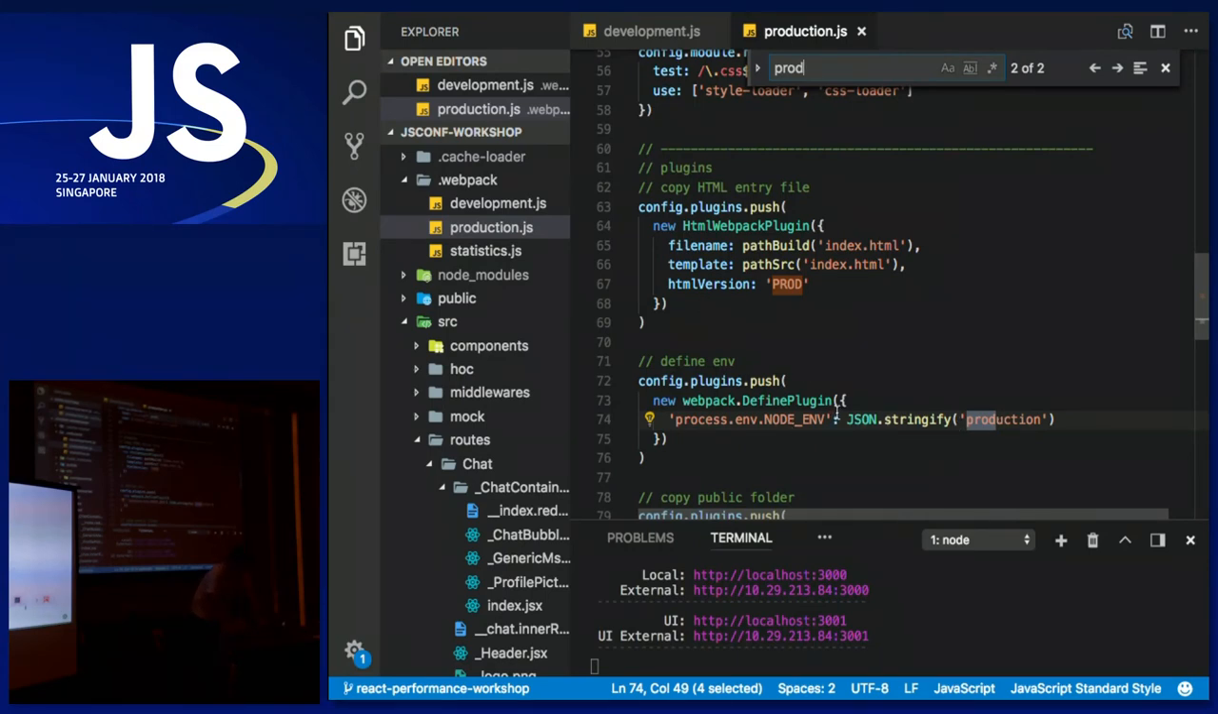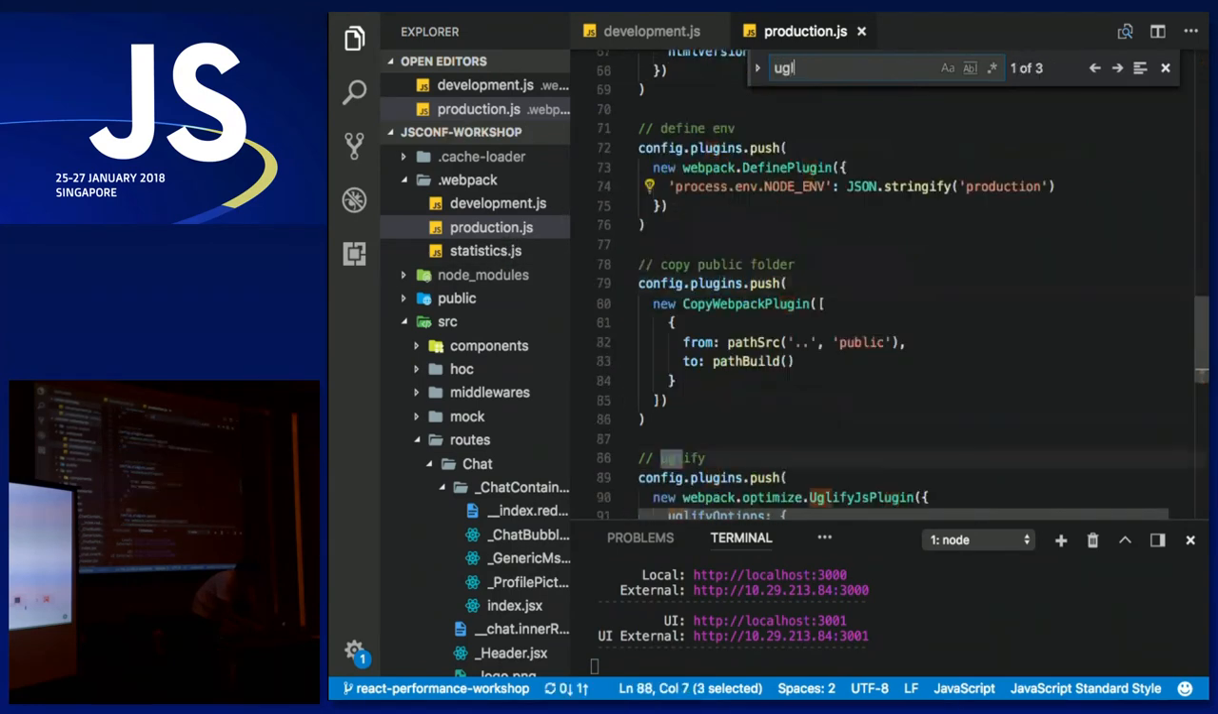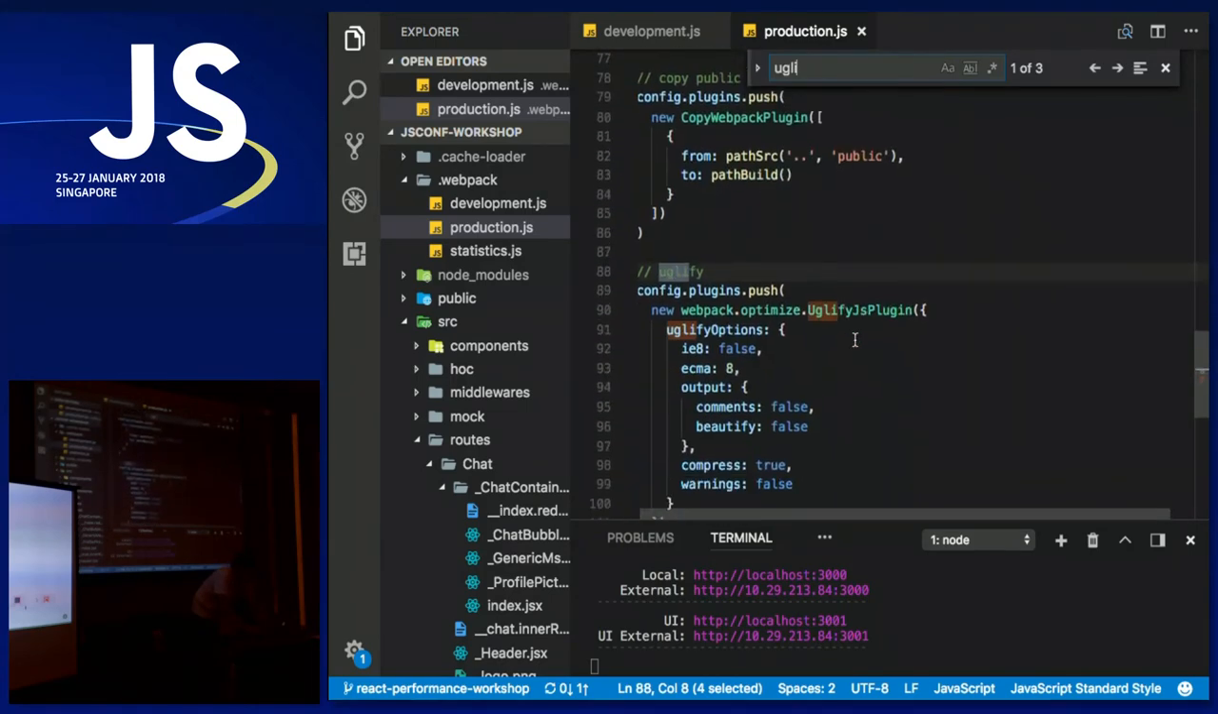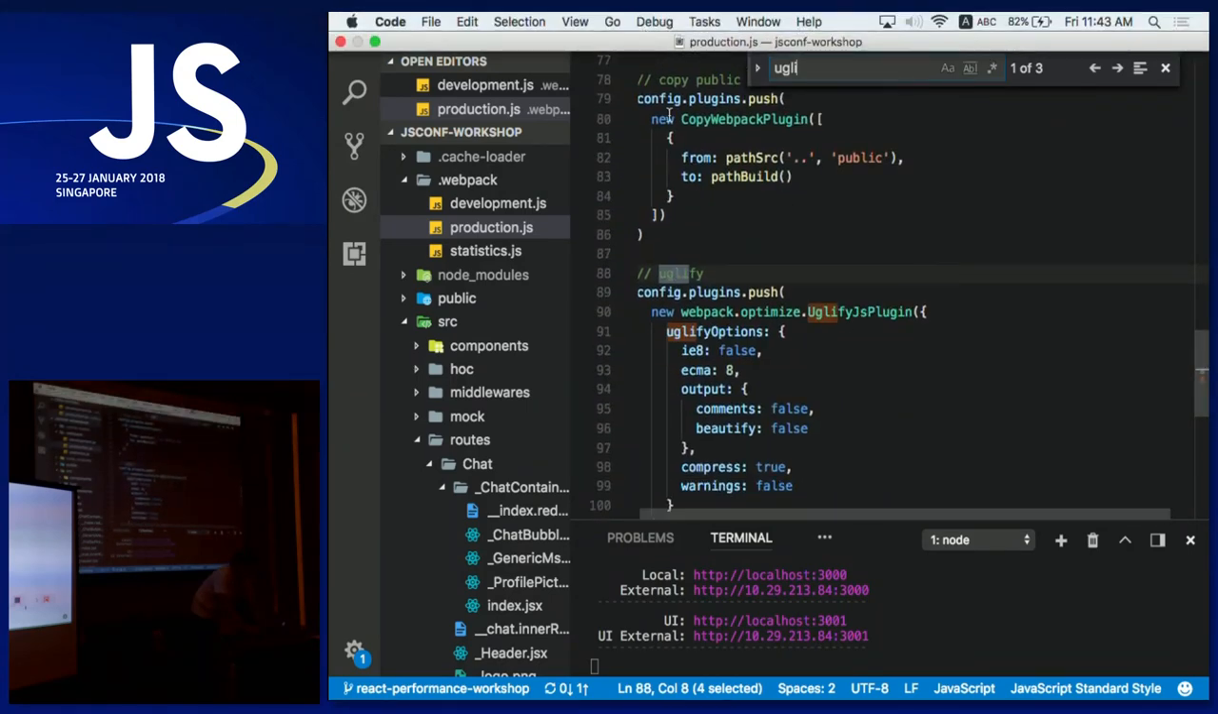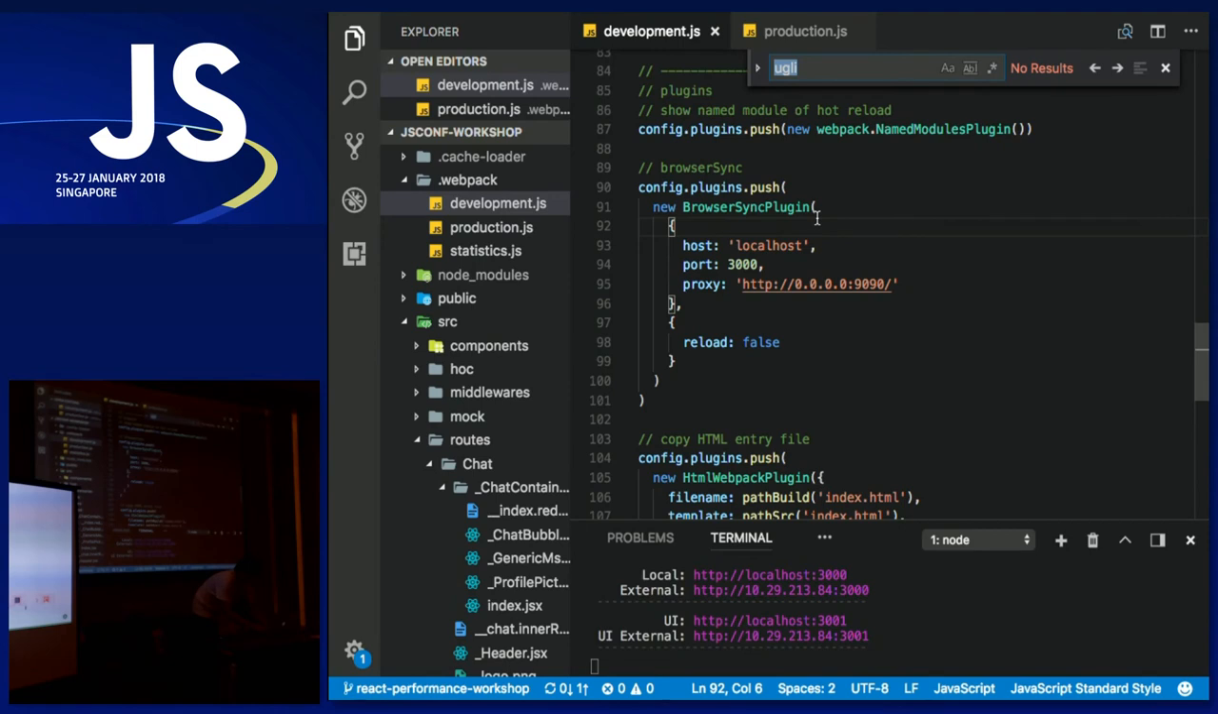The other optimization that is recommended is to uglify or minify your production code. In my production Webpack, there's a plugin for uglifying that we set here. On development, we don't need to do that because we want to have the whole code loaded in our browser, so we are not uglifying.